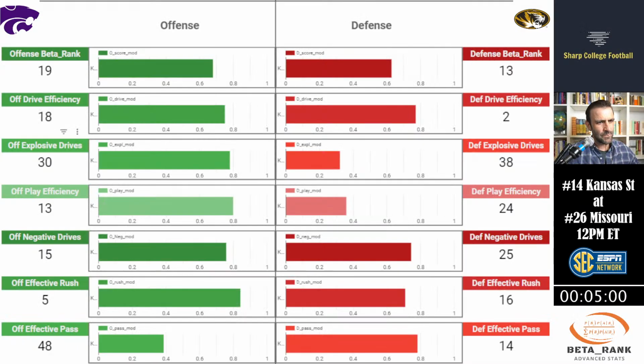This is potentially a really fun one. This is actually probably, to be honest, the best non-conference matchup on the slate this week. I should have led with this one. This is a really fun game.